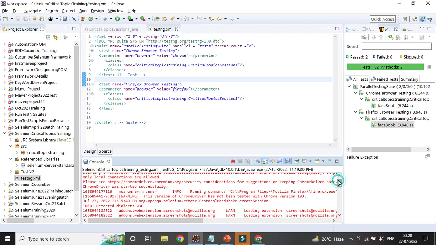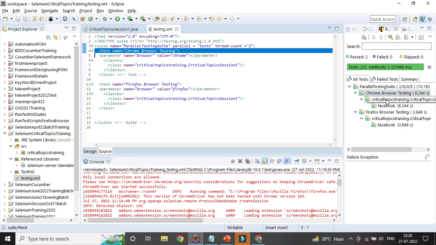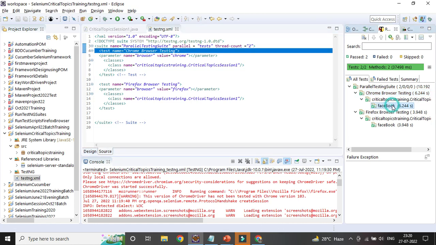So you could see here two test cases got executed, two methods, but the test is one, and the test is two also. First, what is the suite name? The suite name is parallel testing suite. Then the test name is cross browser testing. This is the package name dot the class name. This is the method name. The second is again the same: the suite name is still the same. This is your test name, this is your package name dot class name, this is your method name.